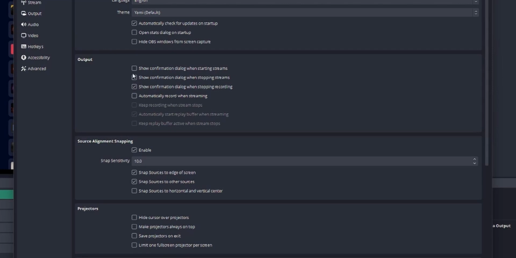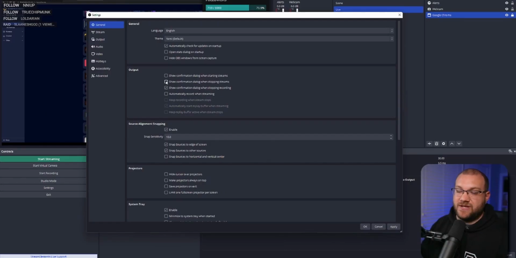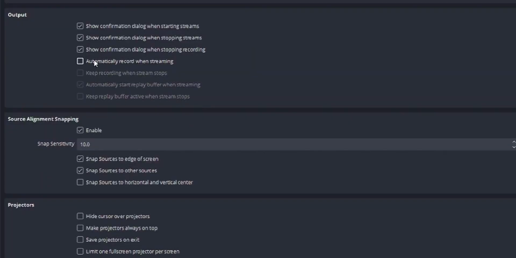It's just helpful for you to not have any of those oopsie streams, whatever the case. So I would click that. You also get automatically record when streaming. If you have the CPU or the power to do that, I would turn it on so you can always have high res rather than downloading your VODs later, but that's still an option.